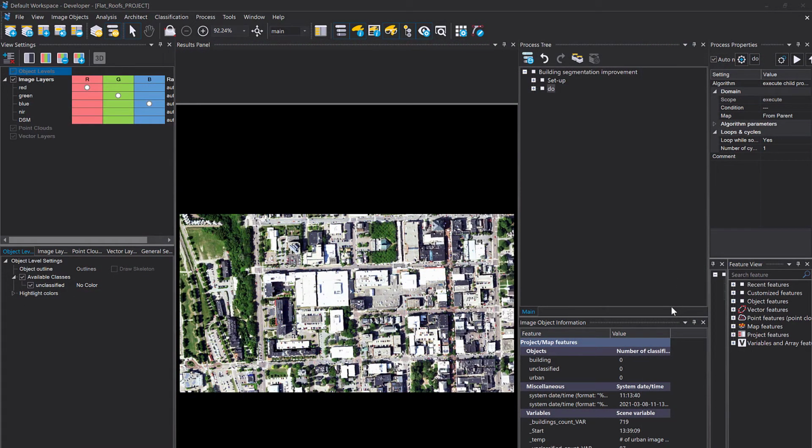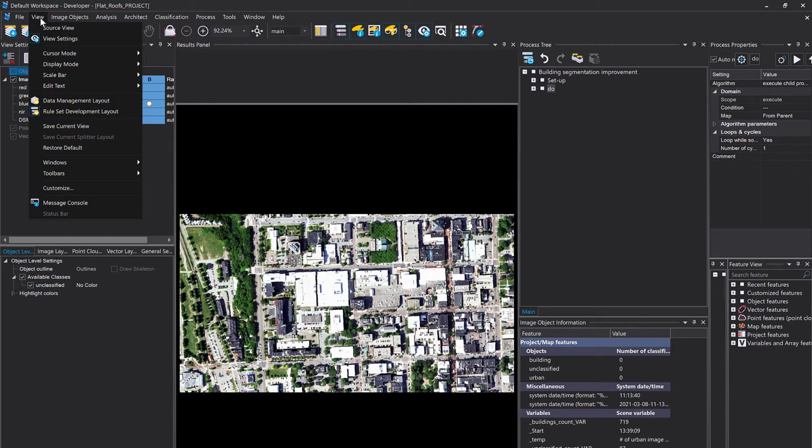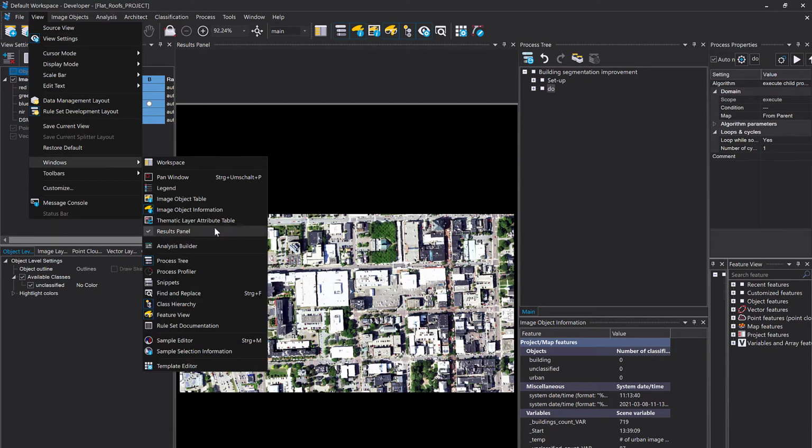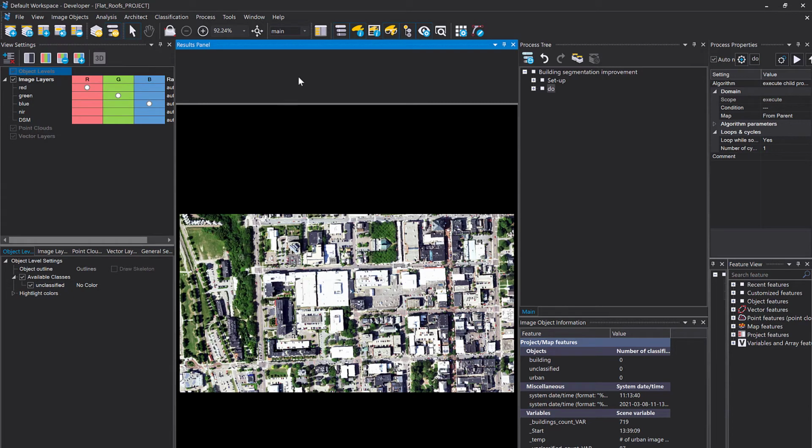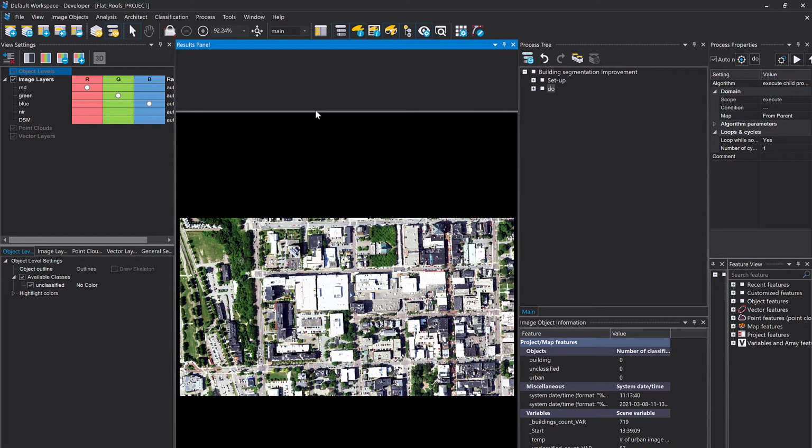Well, let's have a look at the second project, this flat roofs project that you're also going to find in the data folder. If you don't see the results panel, this window up here, please go to View, Windows, Results Panel, and then also move it to this location and adjust the size, because the rule set is going to write information in there to inform you about the status of the rule set, so at which position it currently is processing wise. Let's have a look at the rule set.